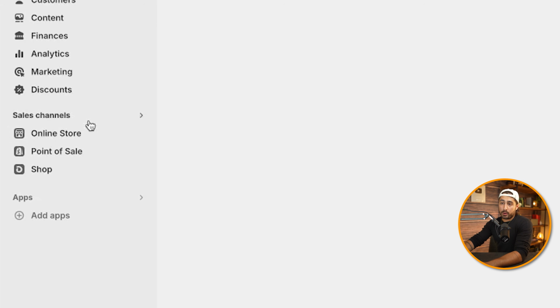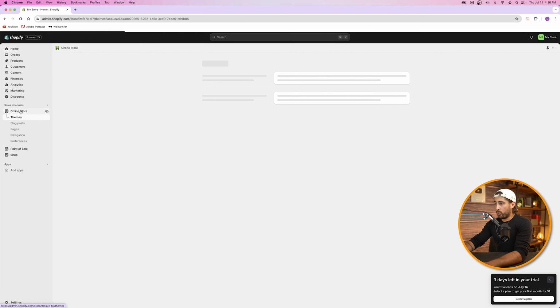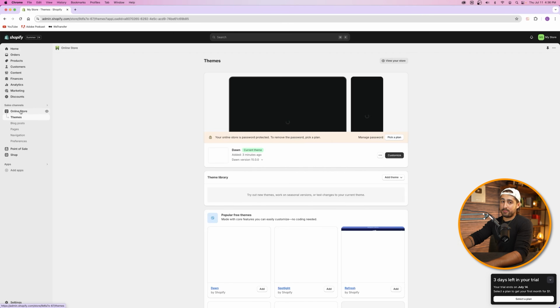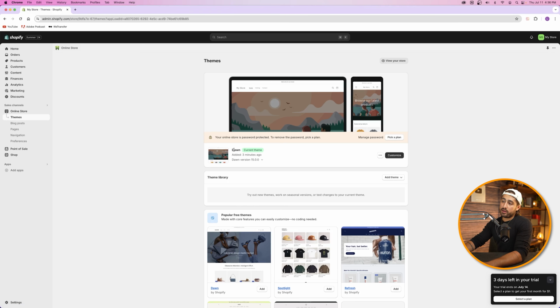So in order to do it, what we're gonna do is go over to Online Store on the left-hand side. And then from here, we're going to talk about how to add themes to your website. So right now you'll see the current theme is Dawn, and that's the default theme that you always get when you create a new account with Shopify. And every time you create a new website, you get Dawn.